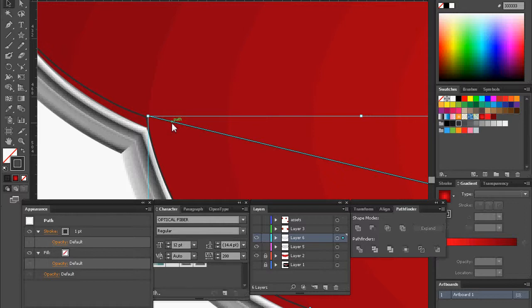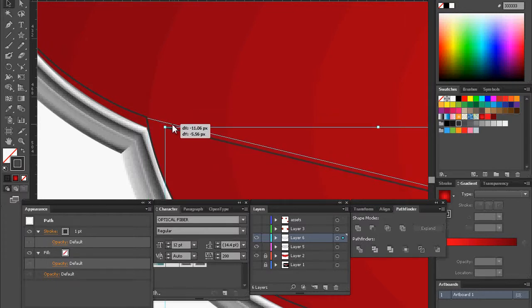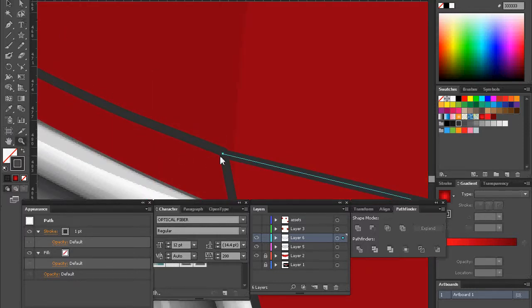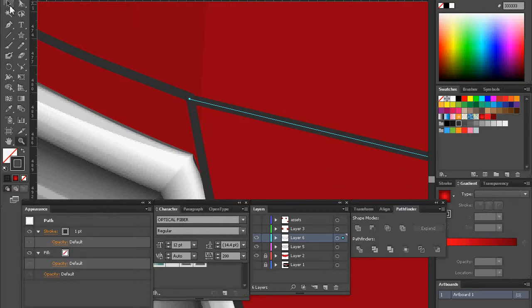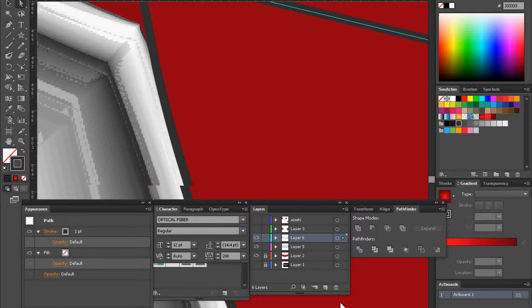Zoom in if you have to. So yeah, that's pretty lined up. Maybe use your direct selection tool if you have to. Alright, so zoom out. Actually, let me double check this one. I only checked one of them. Let me check the other one.